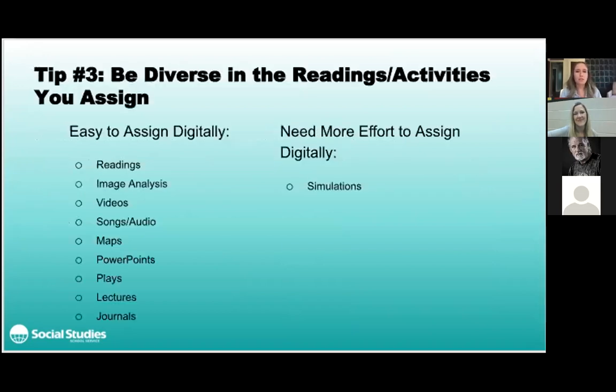So here is tip number 3, be diverse in the readings and the activities that you assign. So you don't want to give multiple readings several days in a row, nor do you want to assign students the same learning strategy every single time. You want your students to be engaged. So as you can see, I created this list of things that are easy to assign digitally, and then things that might need a little bit more effort to assign. If you're using Active Classroom, we do have a lot of these activities that are ready to go, very simple to send out to students and have them complete.